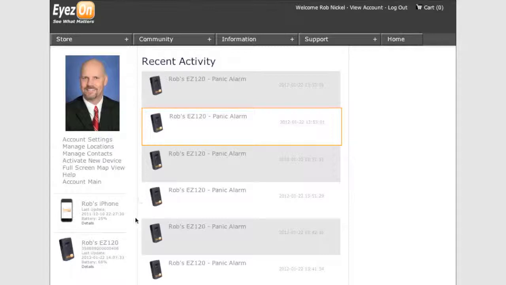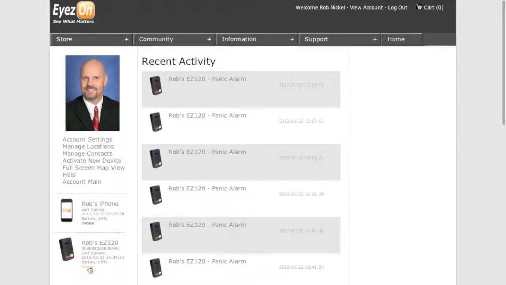Now let's take a look at the device details. On the left-hand side of the screen, you'll see all devices associated with your account. Beside the device, you're going to see a detail button. Click on that, and this will take you to the page where you will see everything you need to know about that device.